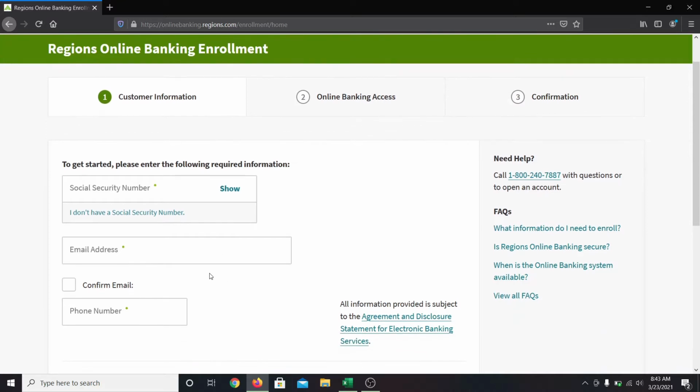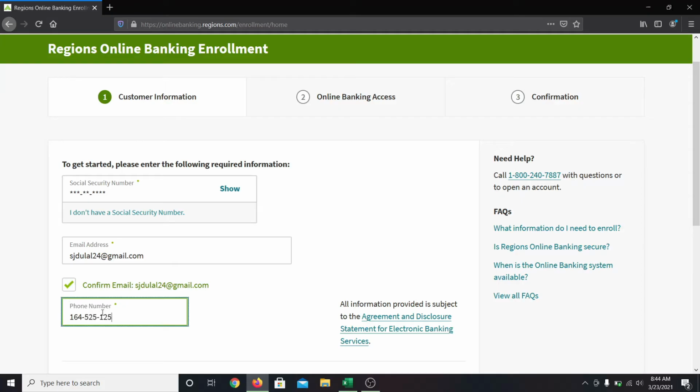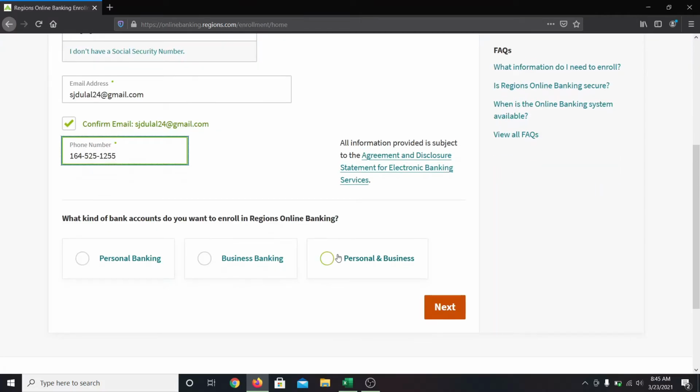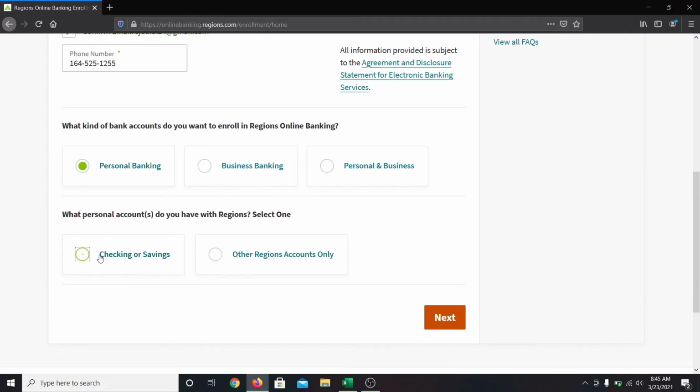Now you are asked to enter some of your personal information. Enter your social security number or your enrollment ID. Then enter your email address. Check on the confirm email box after confirming your email address and then type in your phone number. After typing in your phone number, select the kind of account that you would like to sign up with. Then select your personal account type.